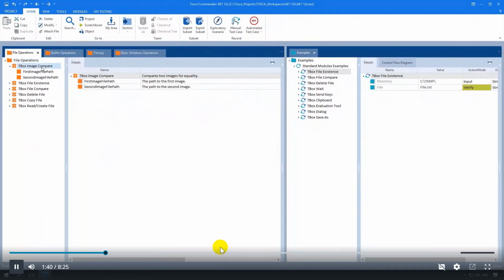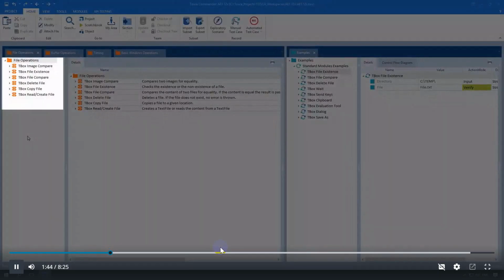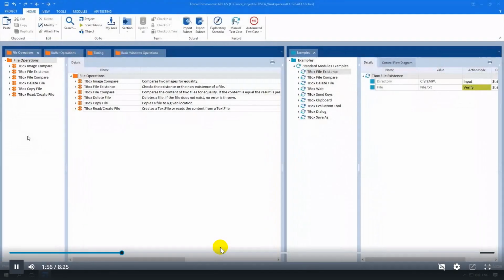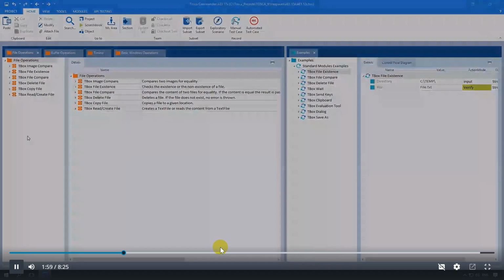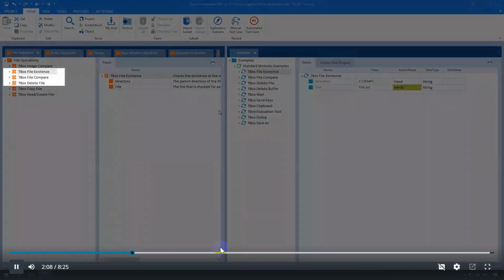These file operations modules include tbox image compare, tbox file existence, tbox file compare, tbox delete file, tbox copy file, and tbox read create file. Let's have a look at how some of these modules work. These tools use the tbox automation framework. Let's take a look at tbox file existence, tbox file compare, and tbox delete file.